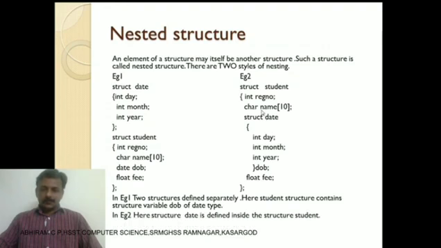In this example 2, the date structure is defined directly inside this student structure. That is nesting. Note this definition of nested structure and these two styles for the examination purpose. Shall we move to the questions?